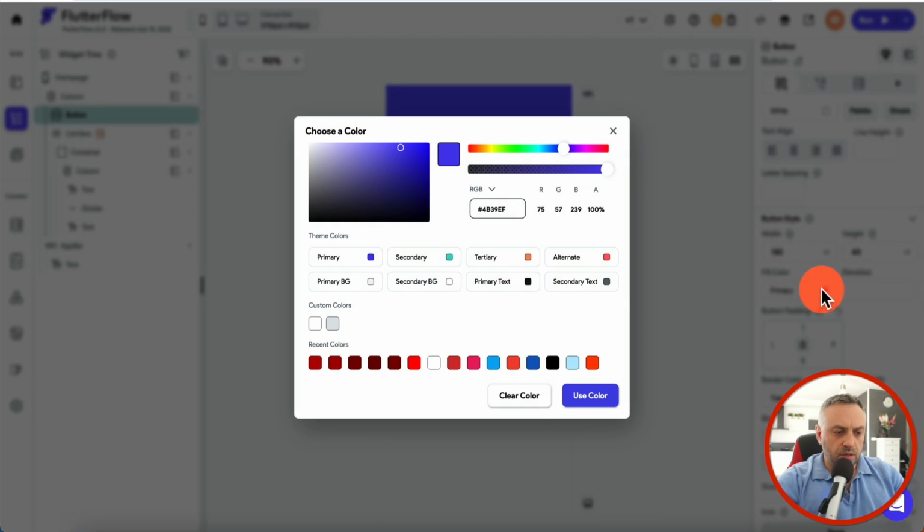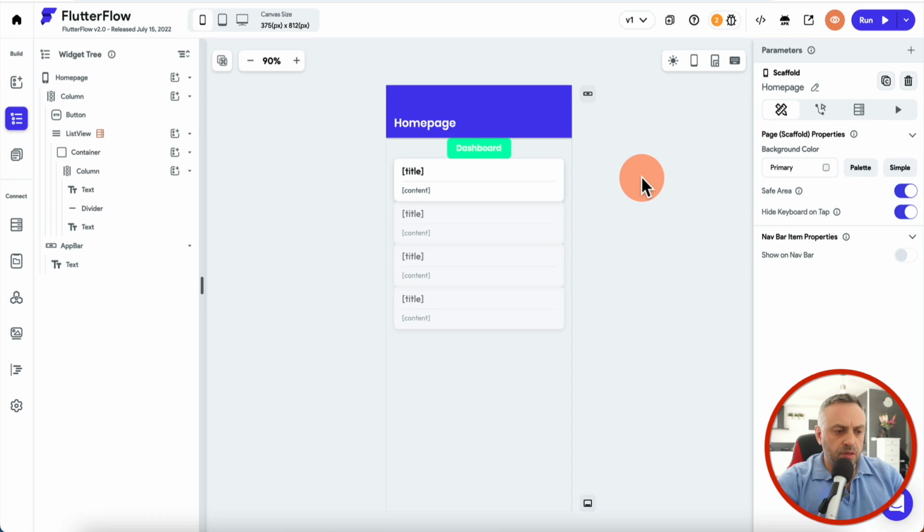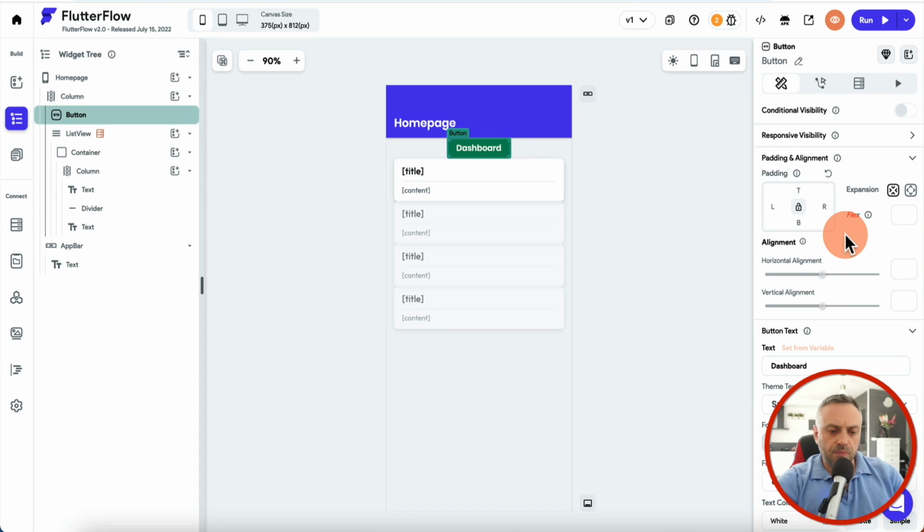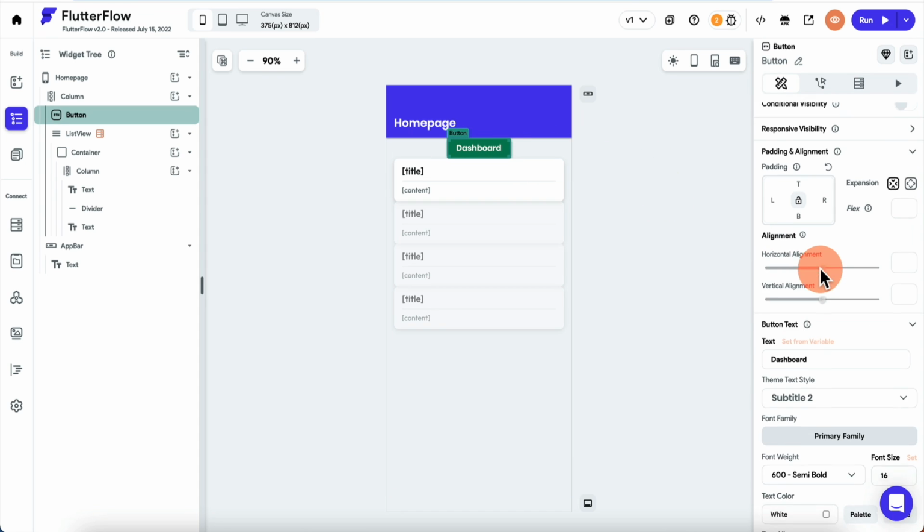Maybe change the color a little bit so it's different than kind of the app bar. So we're going to use maybe this color. Change the color. All right, so something like this. Another thing that you can do is you can do elevation.